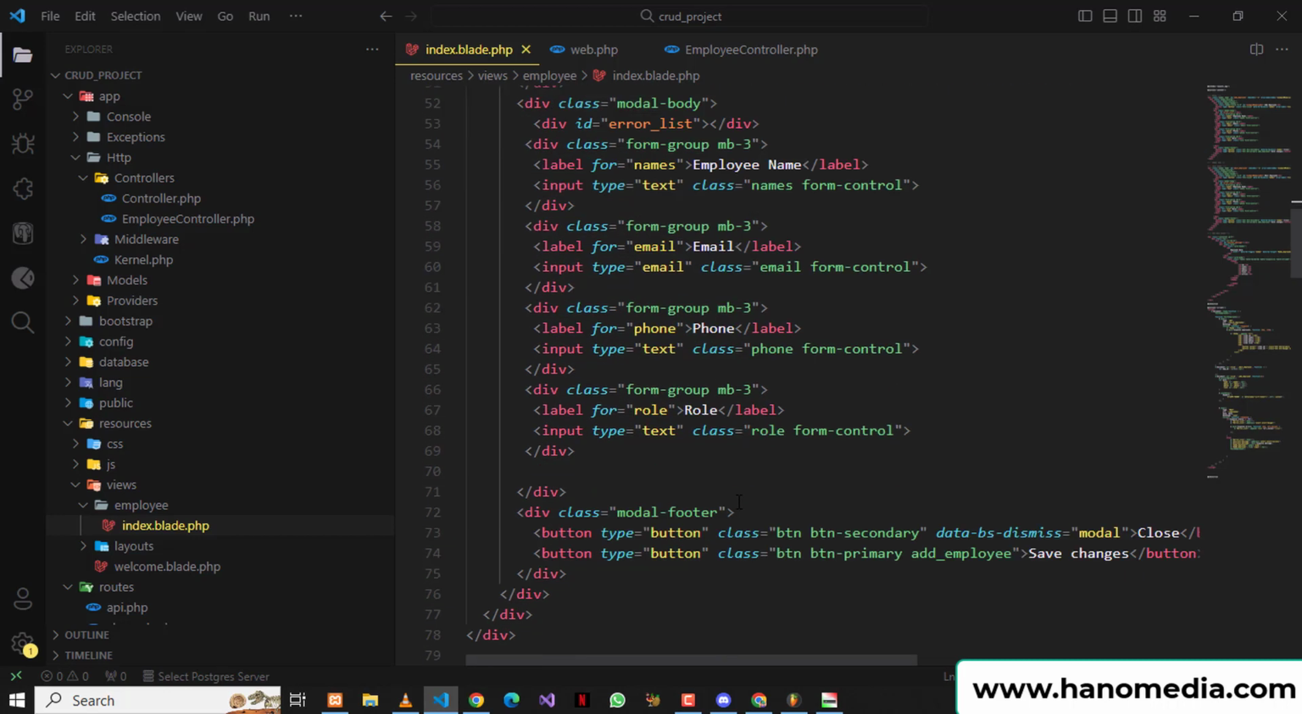I will leave this as they are because they are the exact values that will be presented in there. But in here, I'm going to call this edit, like this one. And where it is called add employee, I'm going to call this update employee.